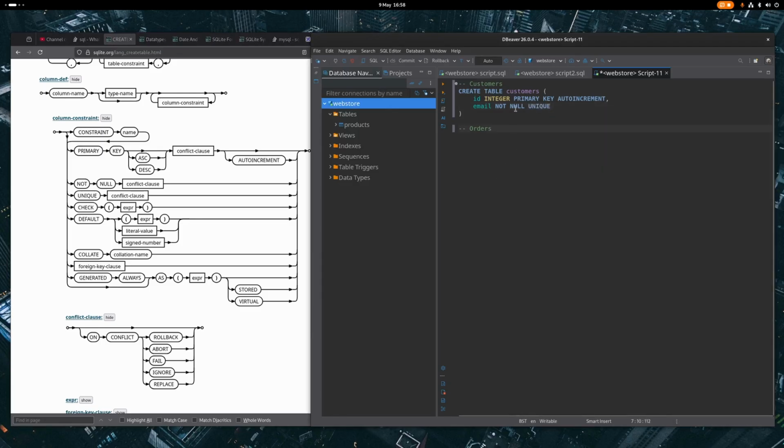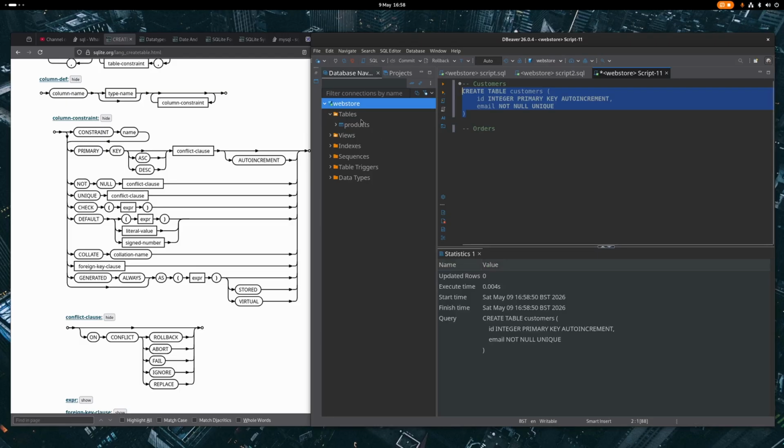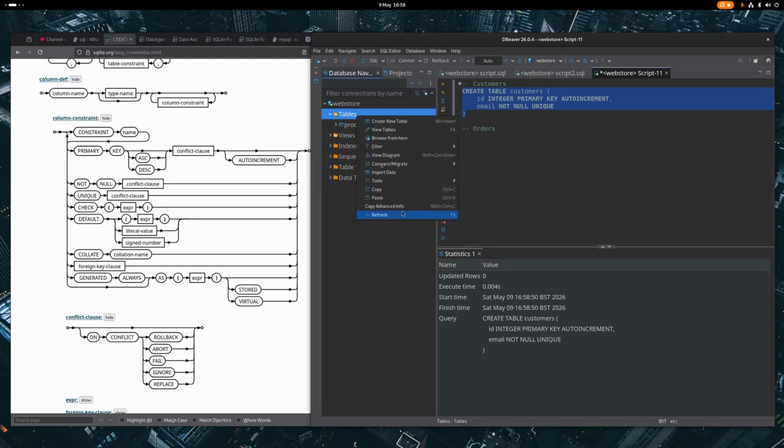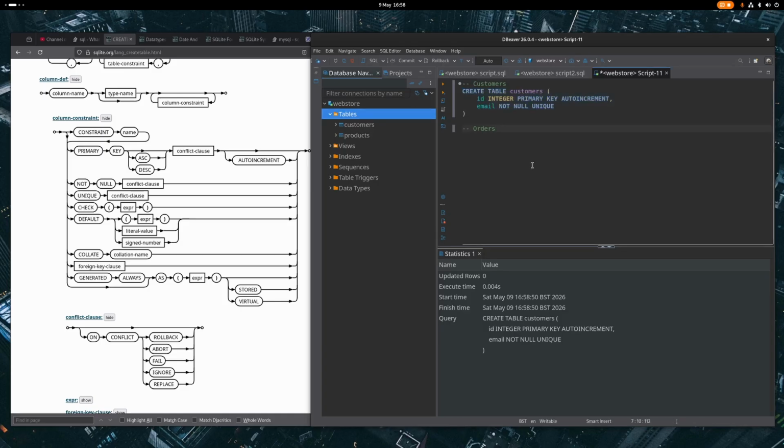So this will ensure we always have an email address for every customer, and every email must be unique, so the customers can't sign up multiple times. Let's go ahead and create that table. Refresh our table view on the left-hand side if you're working within DBeaver. And then we now need to move on to the orders table and foreign keys.